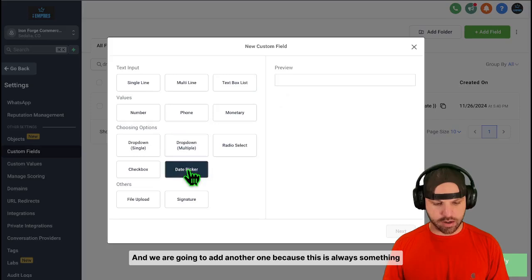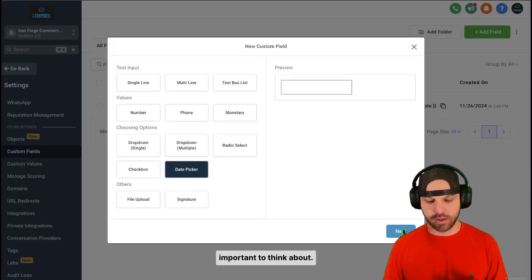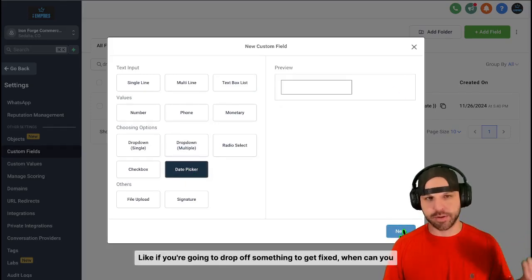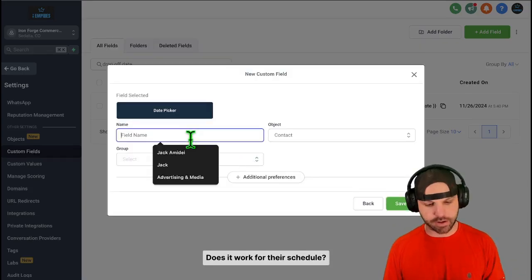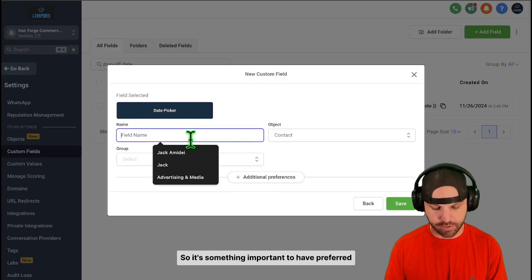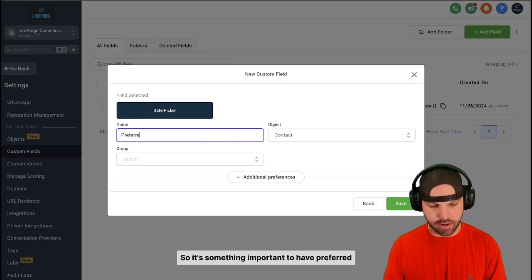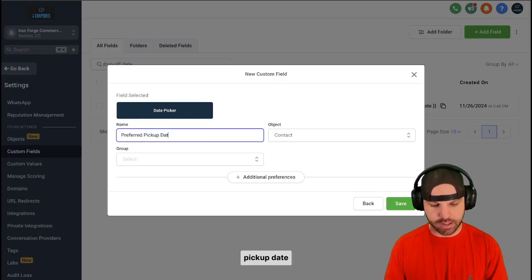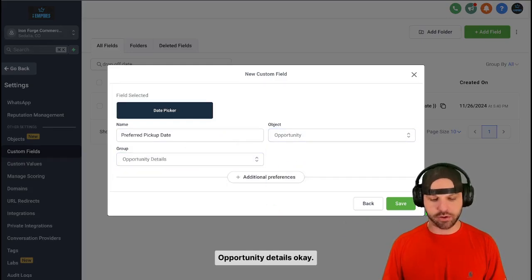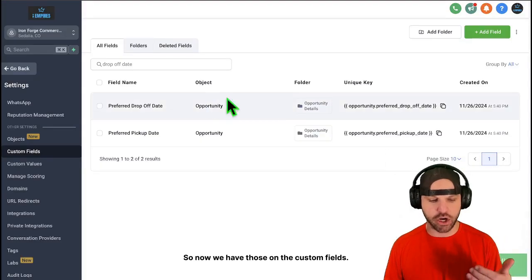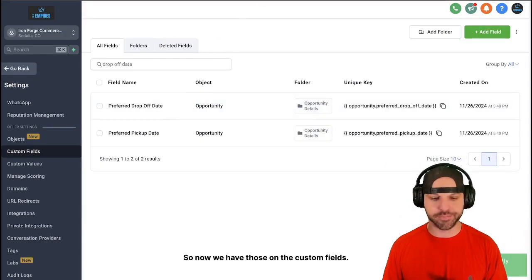And we are going to add another one because this is always something important to think about. Like, if you're going to drop off something to get fixed, when can you have it back? When do you need it back? Does it work for their schedule? So it's something important to have. Preferred pickup date. Opportunity. Opportunity details. Okay, so now we have those on the custom fields.